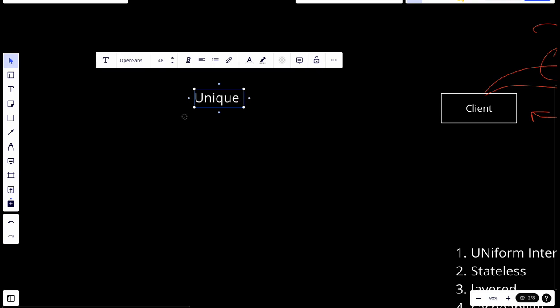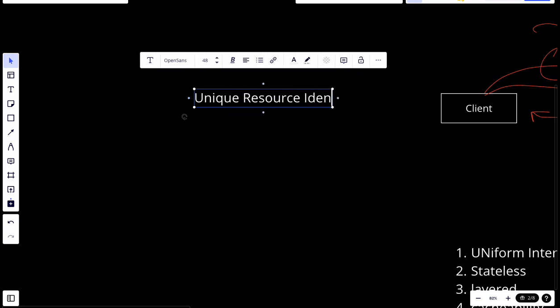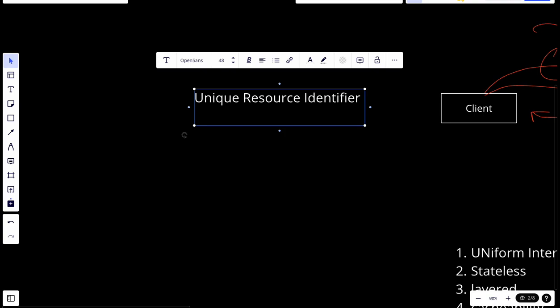Unique resource identifier, which is URL or URI, or uniform resource locator, URL. So for here we have, for example, the server identifies each resource with unique resource identifiers.